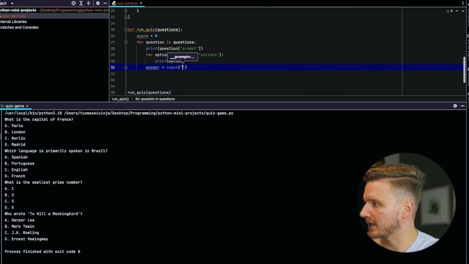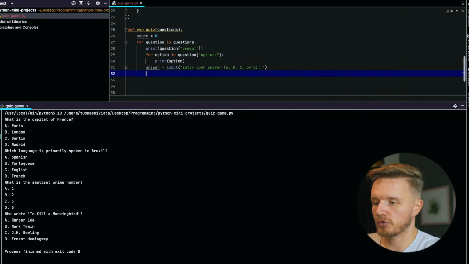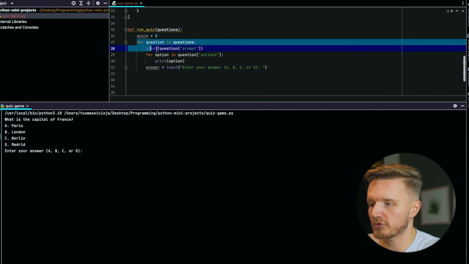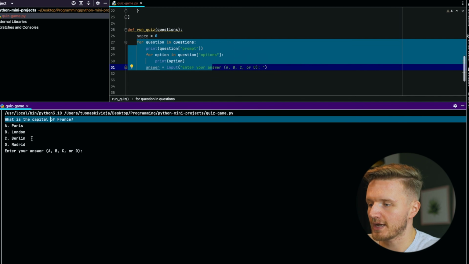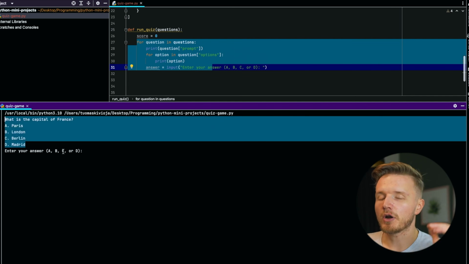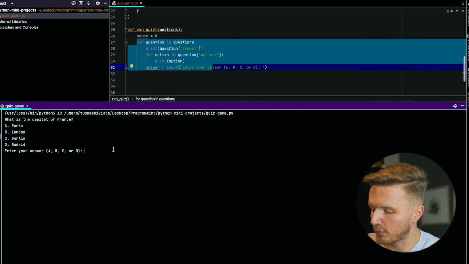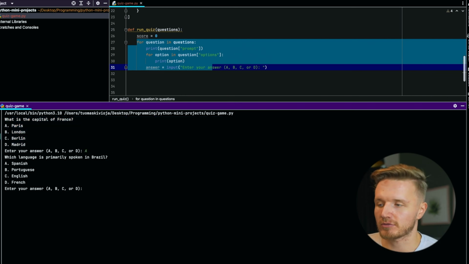So we're going to print something like this: enter your answer. And so just to show you what's going to happen, basically this is going to run the first iteration of this loop. It's going to print that, print these, but then the run of the program is going to stop. It's going to wait for me to give this program something in here. Once I give A, then it's going to do the next one, etc.